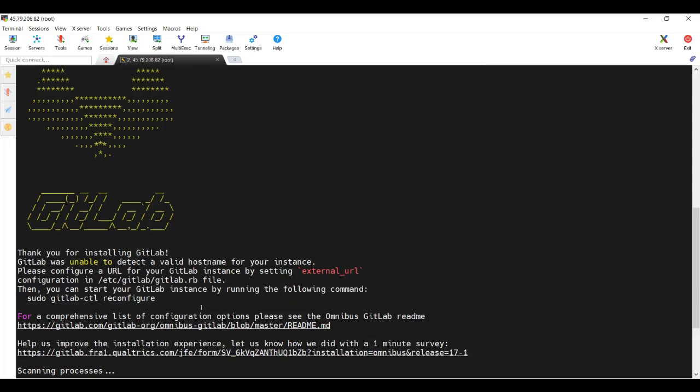All right, so in our next step, we are going to follow these steps and configure GitLab Community Edition. So see you in the next step.